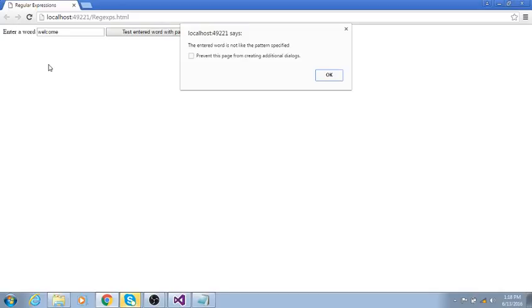So regular expressions you can use for searching, replacing, and to validate data, to find whether a particular pattern is present. If it is as per the specified pattern, in such cases it says true, otherwise it says false. So it is giving us true or false here.